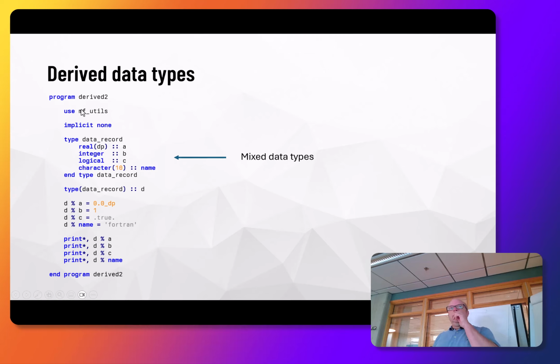So in the GitHub repo for the modern Fortran book, there is a directory with two modules, one called MF utils and one called MF. These you can use yourself, and they have some predefined constants that I use in my lectures and stuff like that. And you don't have to have just real; you can have real, integer, logical, character, of course. And you can store them in arrays as well.